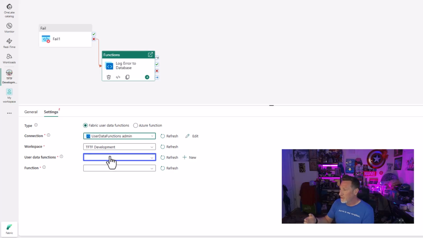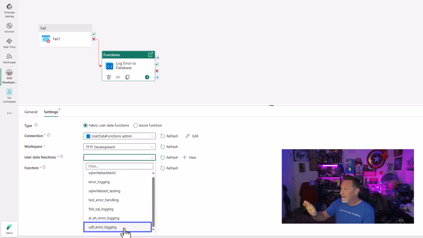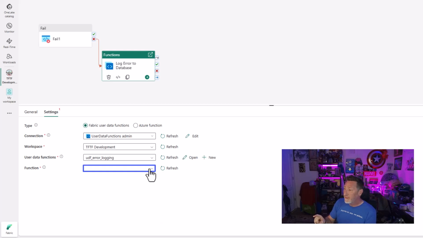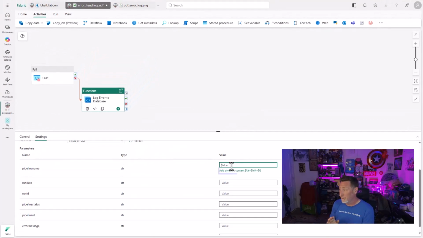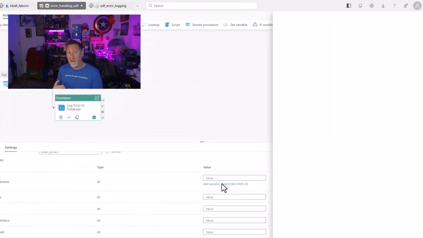I make a connection and then I select my workspace. Then I select my function and my user data functions. And then the code, the function inside of there, insert error to. Remember, that's what we've got. Now we're going to add all these variables.